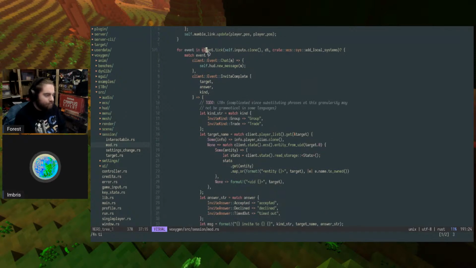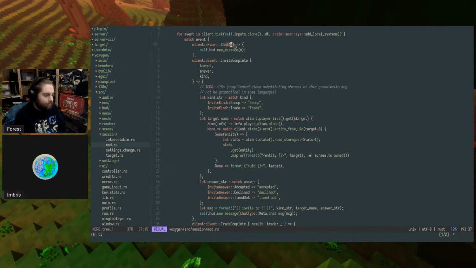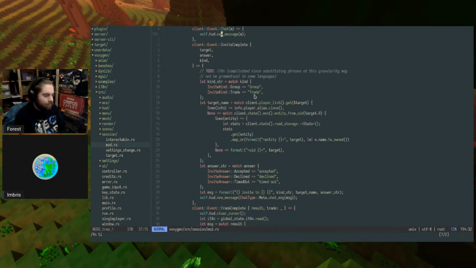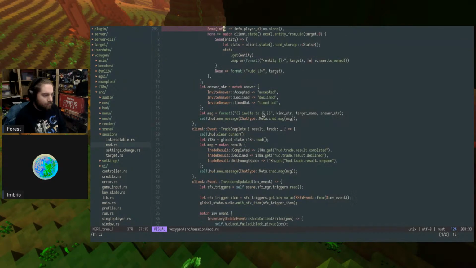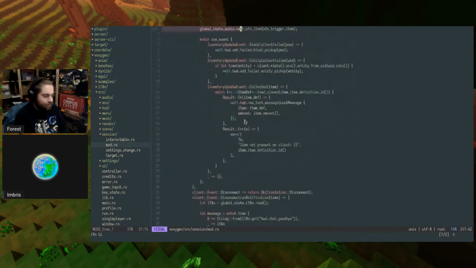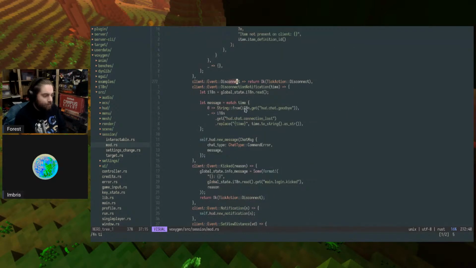So this is where we tick the client, and then the client's allowed to return events that we handle, like chat messages which we can add to the HUD. You can get invite fleet events. So if you got a pop-up inviting you to a group and then it was complete, I believe this would change things. Or this might be if someone else accepted your invite, I'm not sure. Trade complete, printer updated, client disconnected.